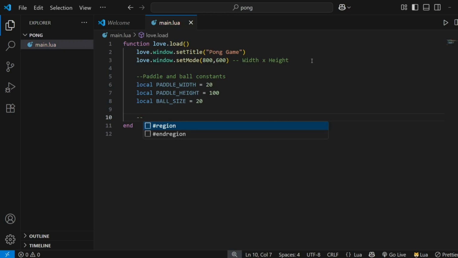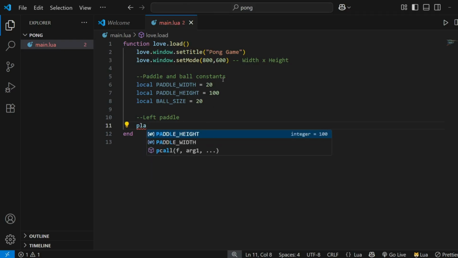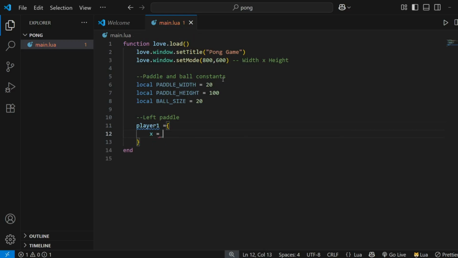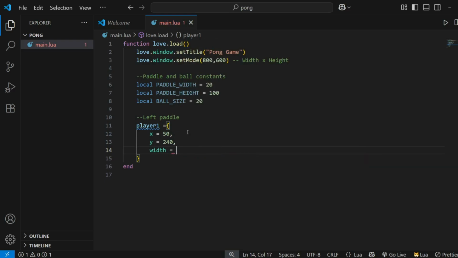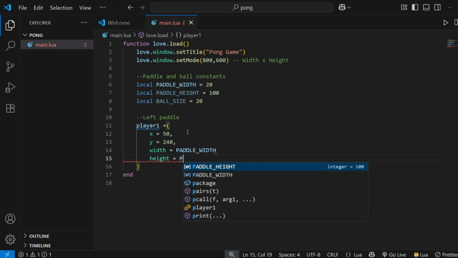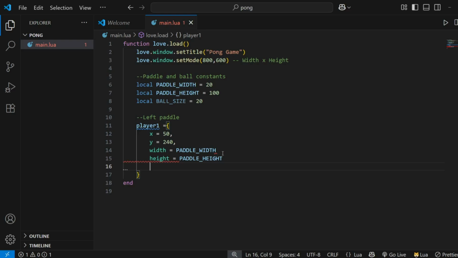After that we will first define the left paddle. So this will be our left side's paddle, player 1. So player1, and we'll create a table for player 1, and inside the table we'll define the x and y values. The x value will be 50 and the y value will be 250. Let me enter a comma here and a comma here. After that we'll define the width, and the width will be equal to our paddle width. So PADDLE_WIDTH, and our height will equal PADDLE_HEIGHT. And after that we are done with our player 1 table.